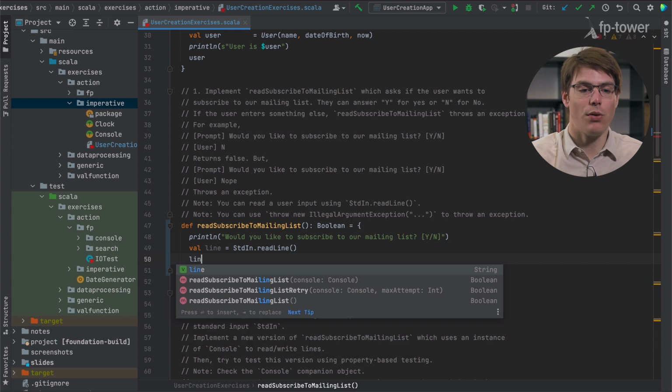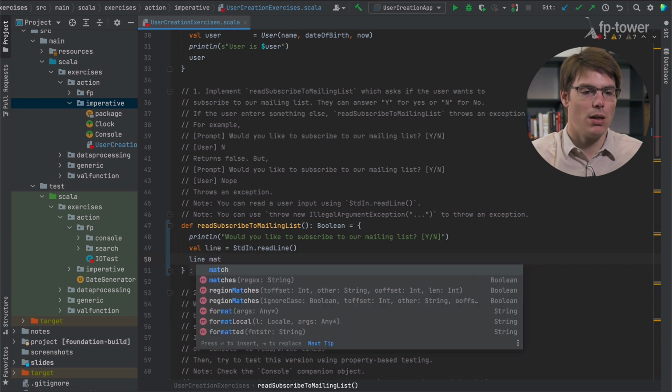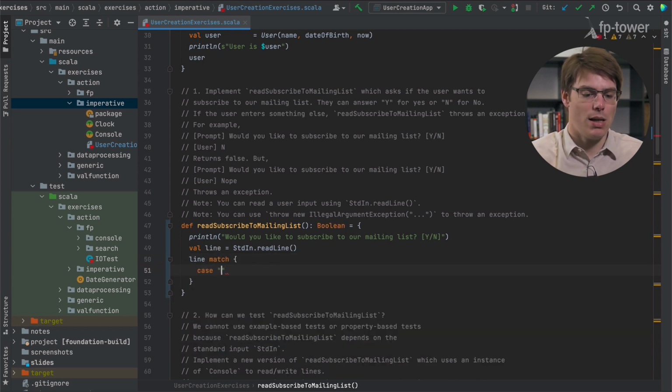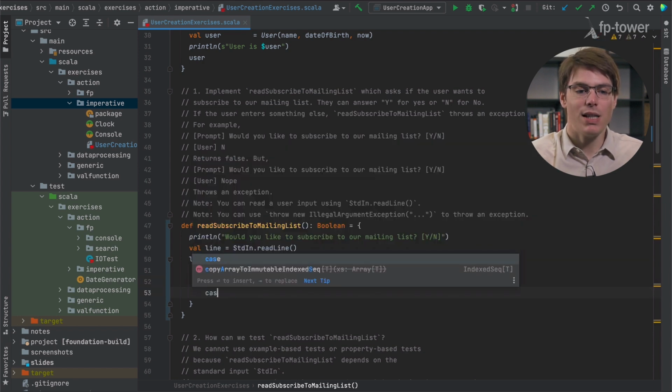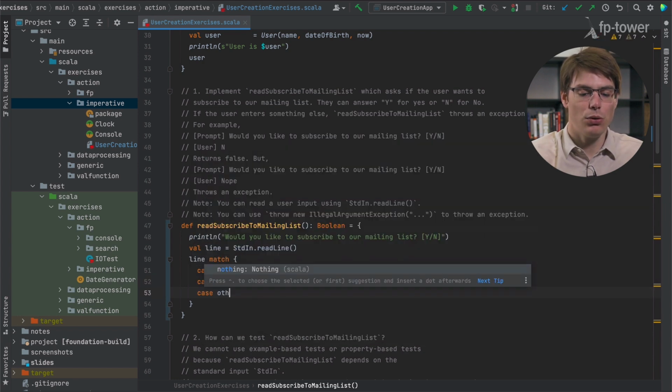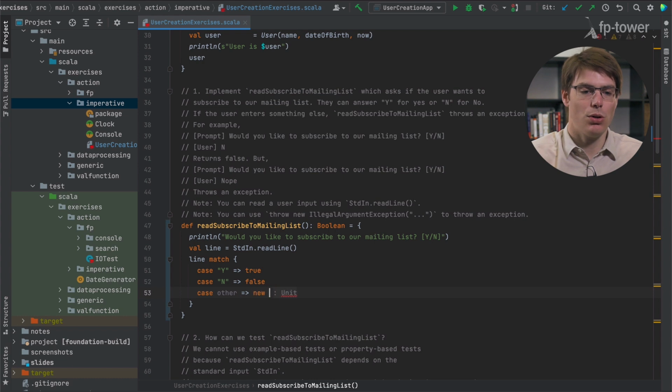And then we need to parse this line into a Boolean. So we can use, for example, a pattern match to do this. So we can say case, if it's an uppercase Y, then it's true. If it is an uppercase N, then it's false. And if it's anything else, we want to throw an exception. So we can throw an illegal argument exception. We can say something like expected Y or N.